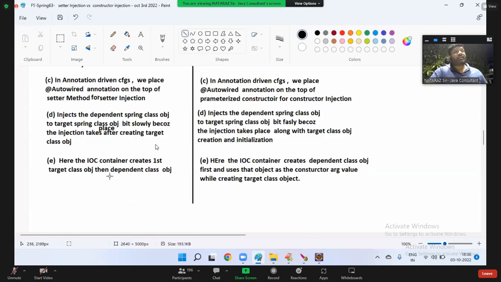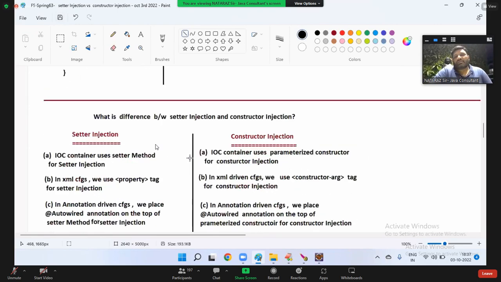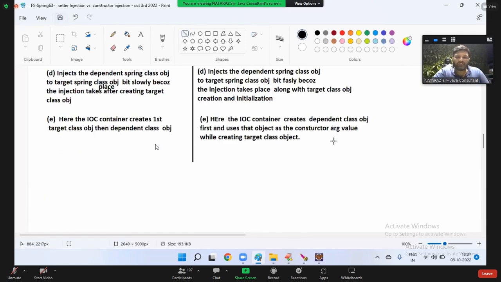While performing setter injection on the target, it thinks about creating the dependent, so first the target class object, then the dependent class object. Here, first the dependent class object. Why? It has to keep the dependent class object ready to use while creating the target class object. Got it, guys? Convinced or not? Super, guys, super.